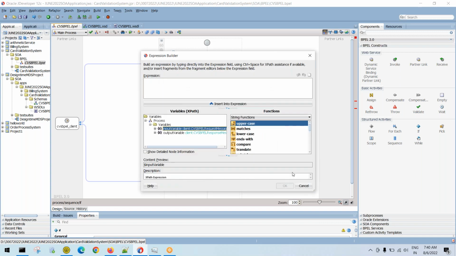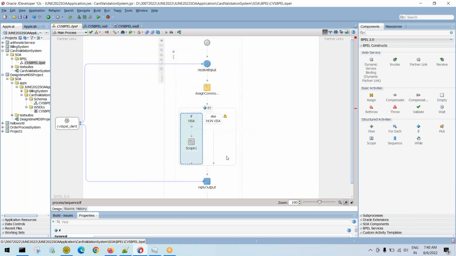What is the if condition? If it is Visa or not, that I need to see. Vendor is equal to Visa. Okay, if the vendor is Visa, control goes to this branch. If the vendor is not Visa, control goes to the other branch. If the vendor is Visa, control goes to this branch where we have our regular logic.